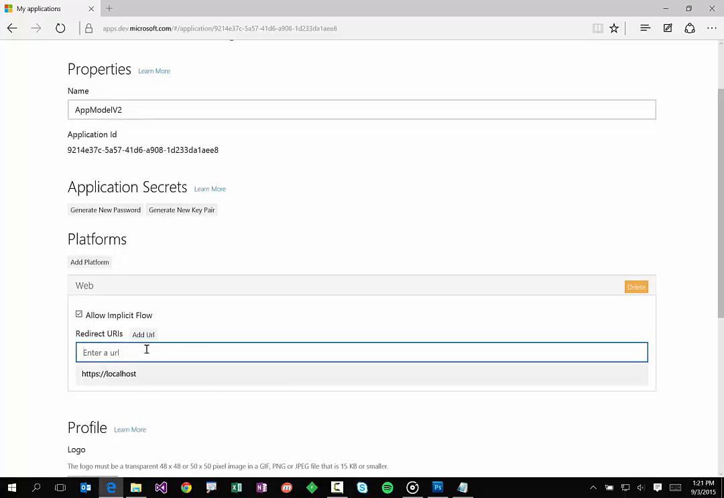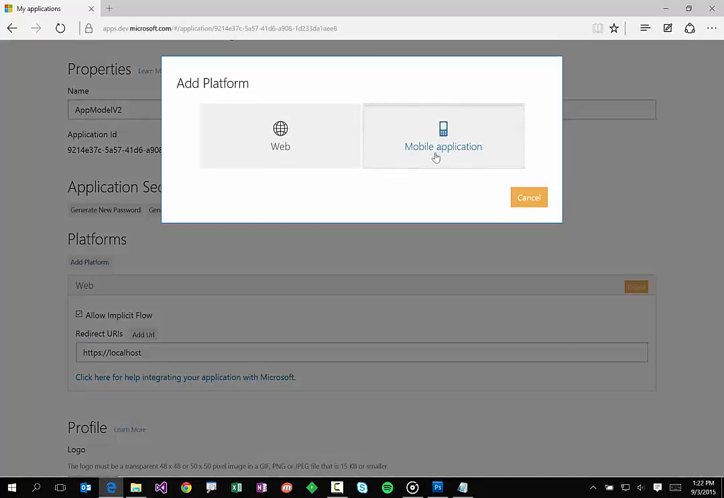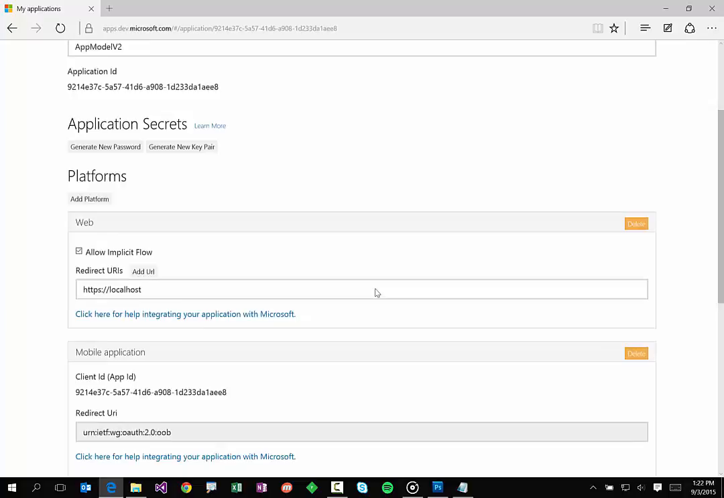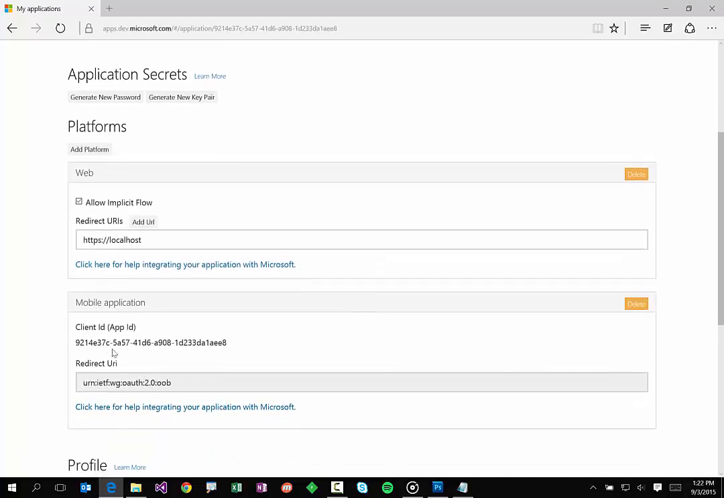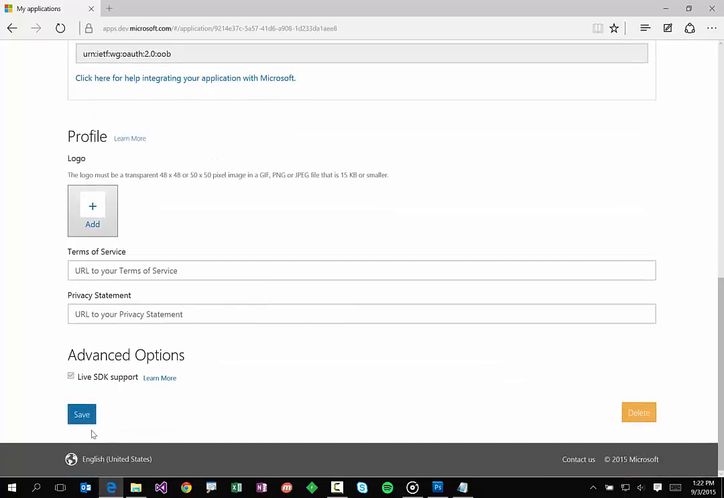It asks me for a redirect URL. I'm just going to give it localhost. And I can also say that it's also going to support a web application. And you can see that it gives me a special client ID here, and a redirect URI has already been defined. So I can actually have multiple kinds of platforms that I support in a single application. And so let me go ahead and save this change.